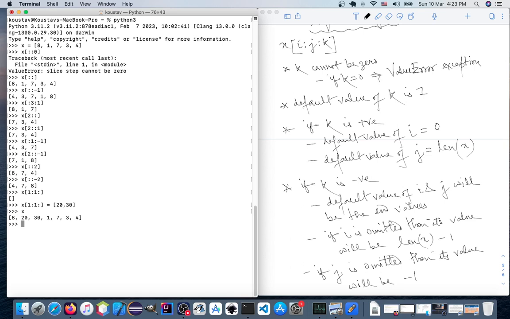I want to remove 20 and 30. Okay, fine, we can do that. I just want to remove 20 and 30 from this modified list.